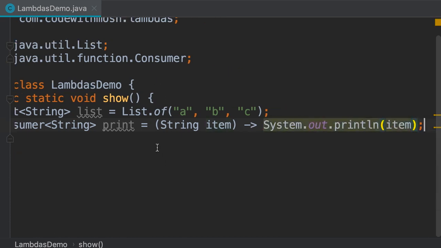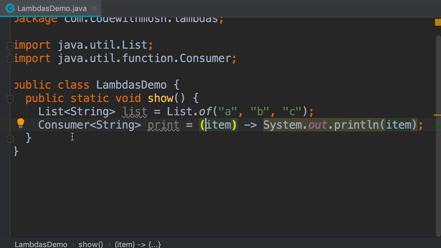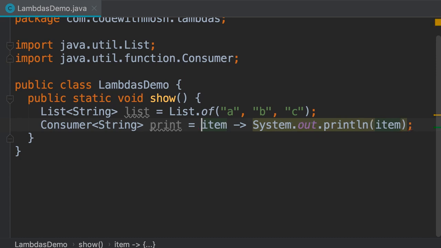Now, once again, we can simplify this lambda expression by removing this type, because the Java compiler knows that here we're consuming a string. So the item that we pass here is a string object. So there's no need to explicitly specify the type. Now, because we have a single parameter, we can get rid of the parentheses. That is better. So here we're declaring an operation called print that takes an item and prints it on a terminal.